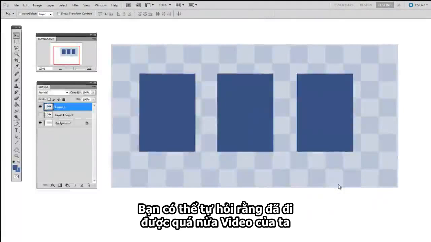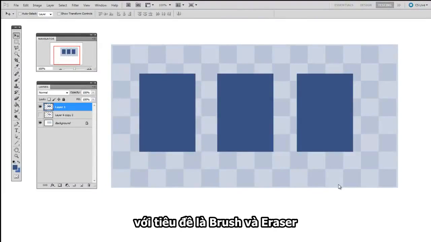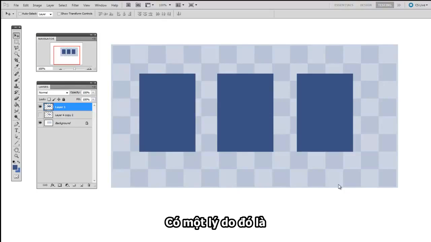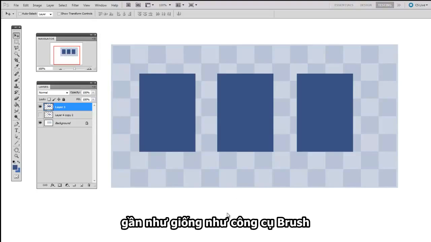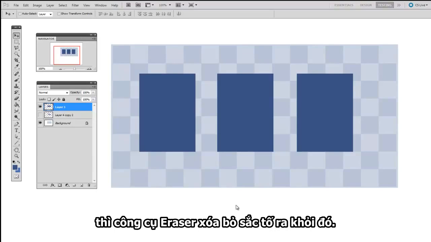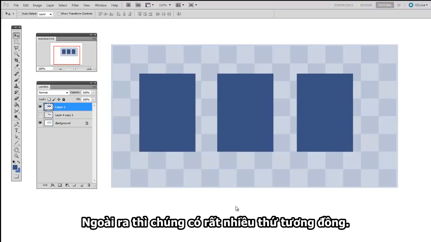Now you may wonder how it is that we've gotten so far into a video which is titled both brushes and erasers, and yet I've never mentioned the eraser tool once. Well, there's a reason for that. You see, in Photoshop, the eraser tool is exactly the same as the brush tool, except for one key distinction. Where the brush tool adds pigment to the canvas, the eraser tool removes pigment. Beyond that, they share a lot in common.